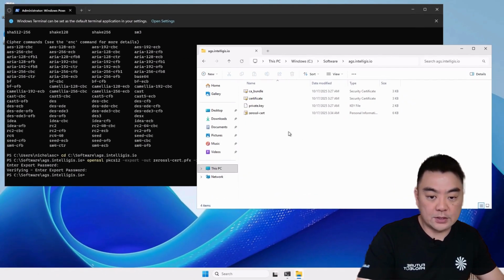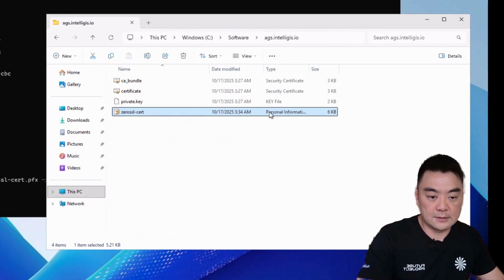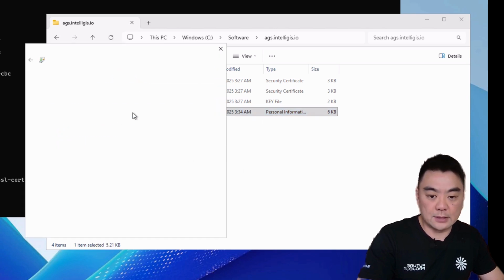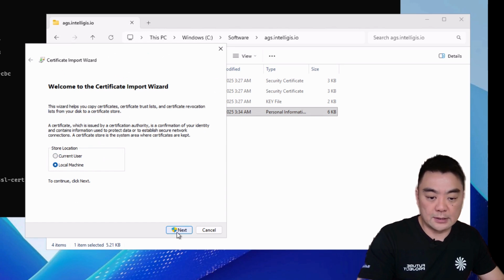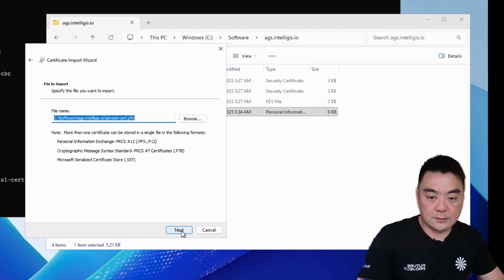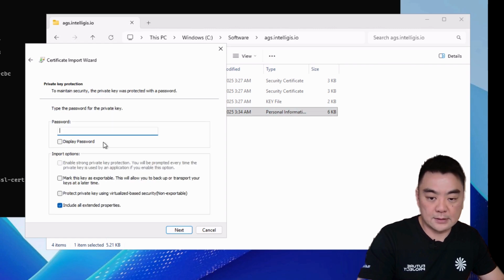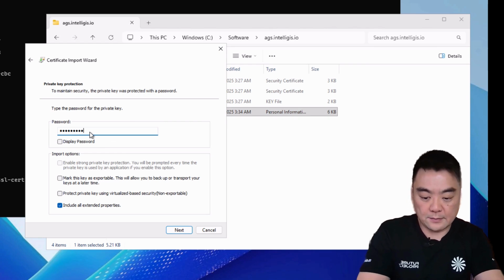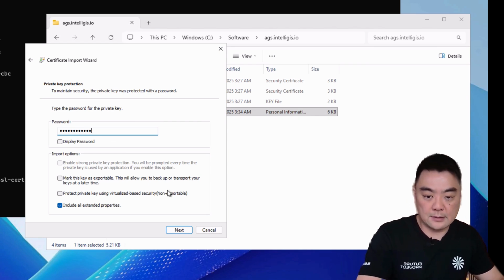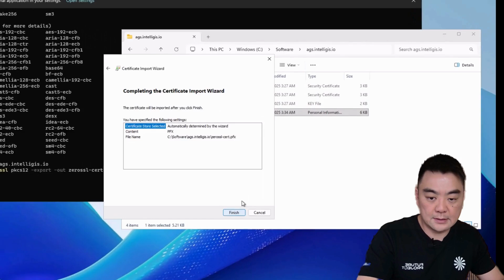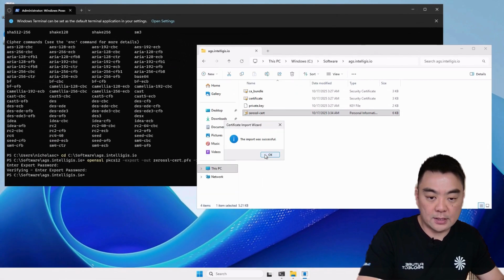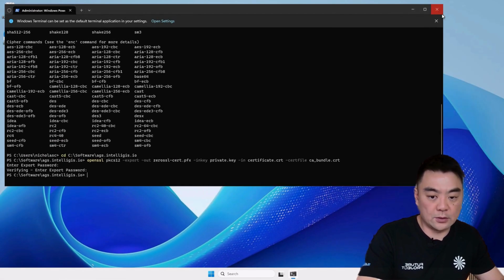And if you've done everything correct, you should now have this ZeroSSL PFX file inside that folder. I don't have extensions showing, but that is a .pfx file there now. And now to install it on the Windows machine, all we've got to do is double click it, go local machine, next, and then we can specify the file to import. That's this one, so we go next, and then give it the password that you just set up. So that's the password you put in here. Hit next, next, and finish. And now the import is successful, so all good.